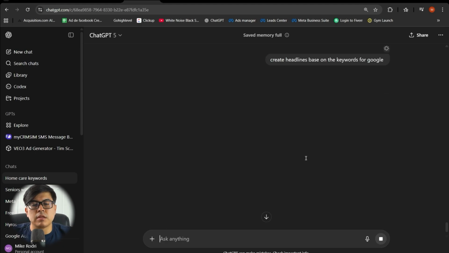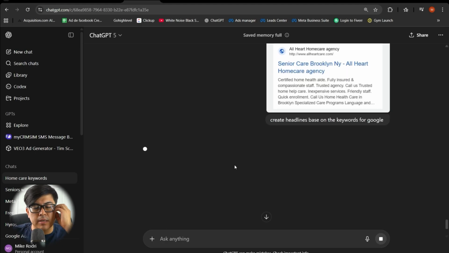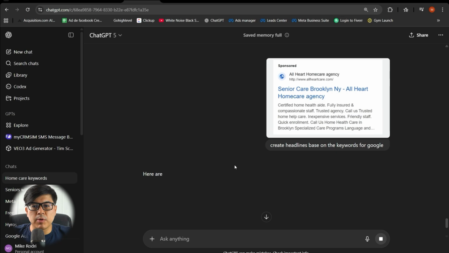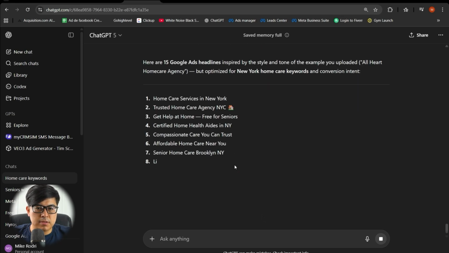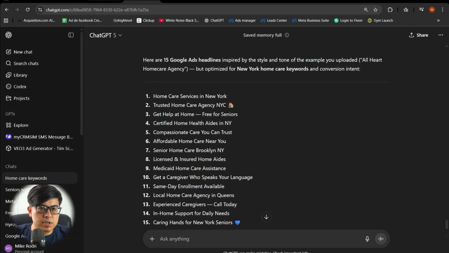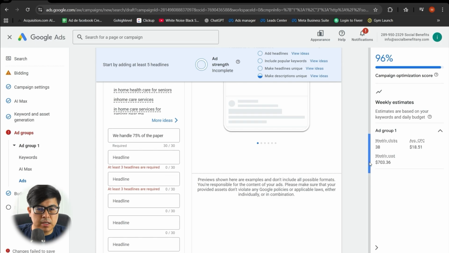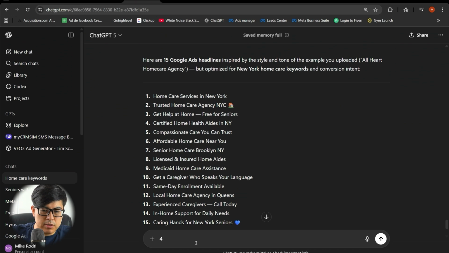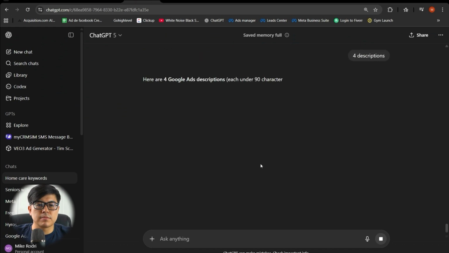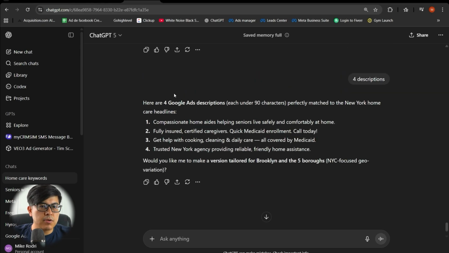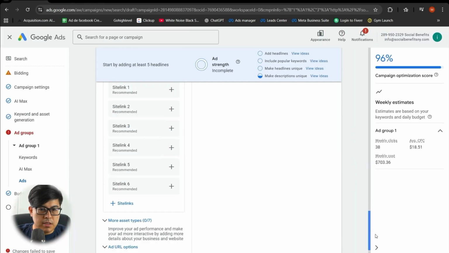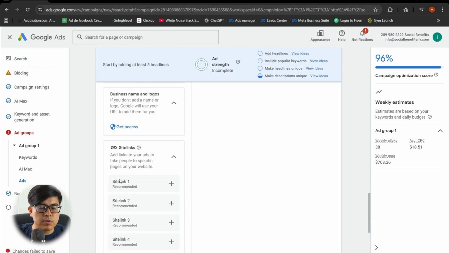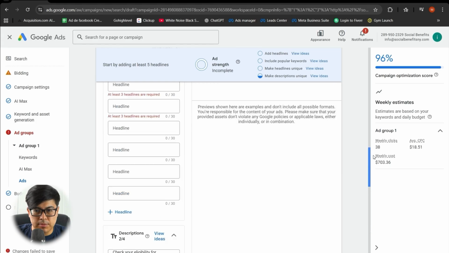And then it's going to create those headlines as powerful headlines. Then from there you want to copy them here, and then you tell it to do the same for descriptions. And then you copy it here. If you're smart, you can also add sitelinks, which are the ones here at the bottom.